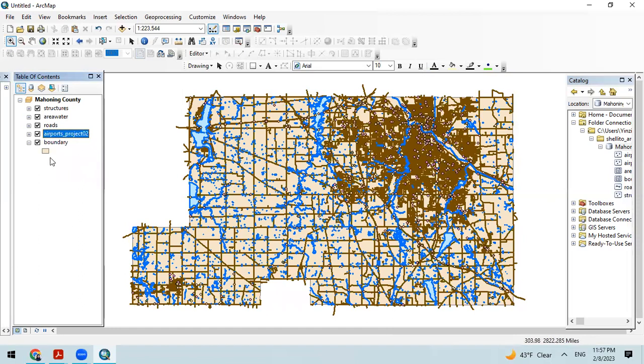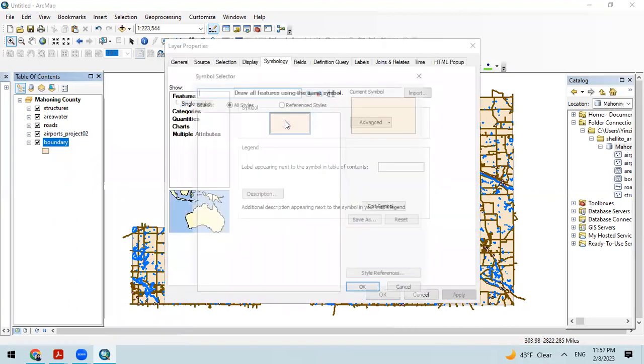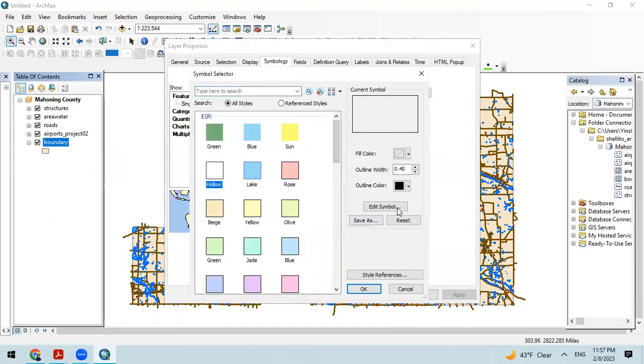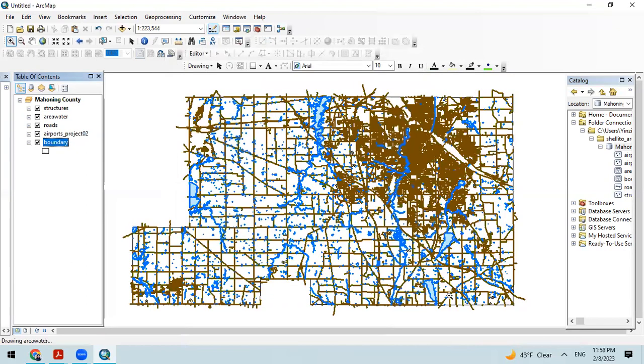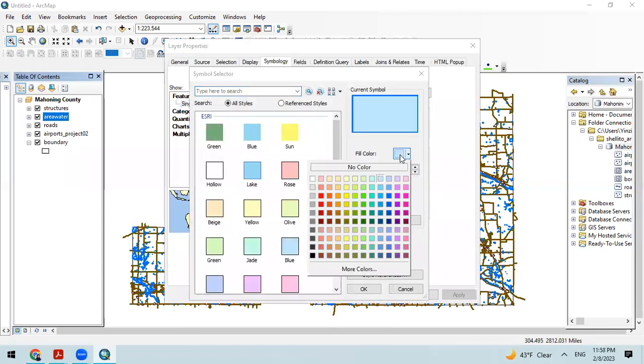And then for the boundary, you can go to properties and make this fill color no color, basically. And then make the outline a little bit bigger, and then apply, and then click OK. You see it shows here. Yeah. Maybe I should change the water to a different color. It's better for you. Still a little better.